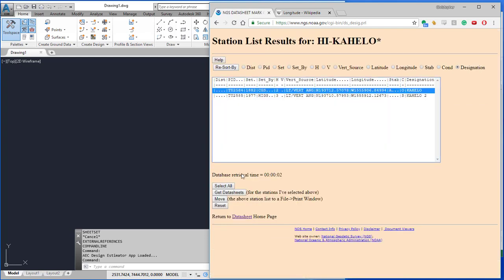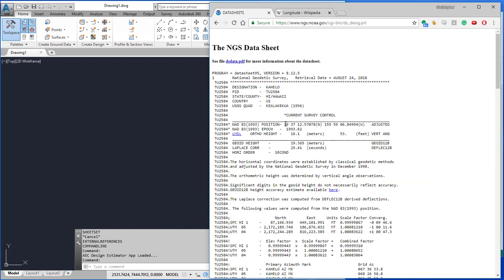And then I can find out the lat long to it by clicking Get Data Sheets. And then on the data sheet, it'll show me the coordinate system for it. And so this is going to be NAD 83, and it's going to be state plane coordinate zone 1.